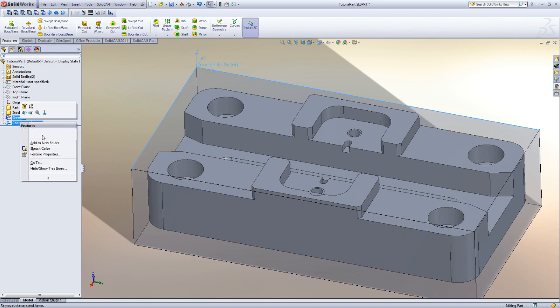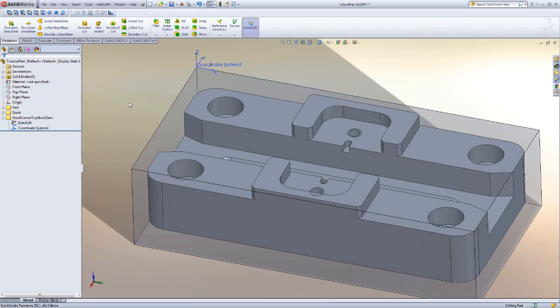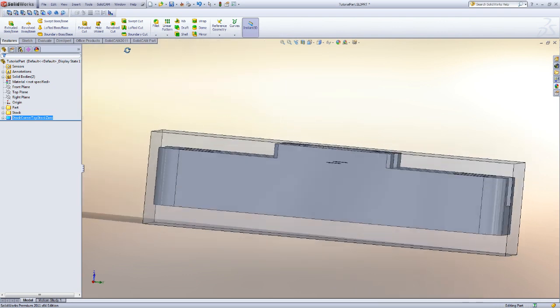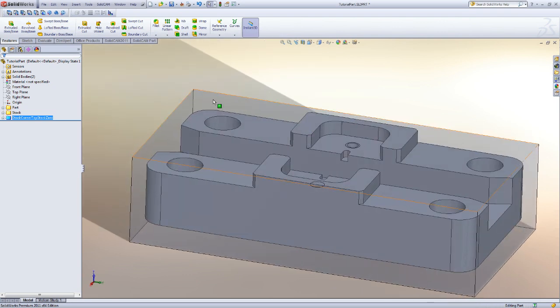Let's take these and put them inside a folder. And we'll call this stock corner 0. And put top stock here. Now let's take and we're going to hide these components. Okay, so they're hidden. And we're not going to see them. Now, let's suppose we wanted to pick up the Z0 based off the top of the part and also pick up the same left and the right.